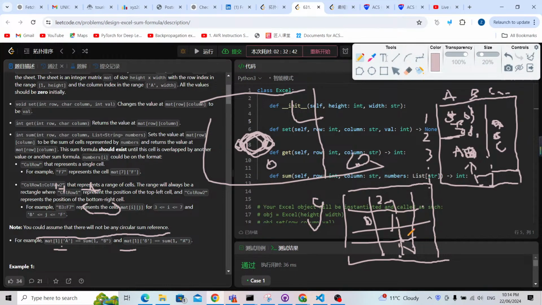But what if we have a string? Or maybe we have something like A1 to B2, like areas of string, or maybe we have just a single string like A1. If we have that kind of thing, we're going to store it in another place. So we're going to prepare another state. I will call this one sum state. Inside the sum state, I'm going to initialize it as 0 from the beginning.